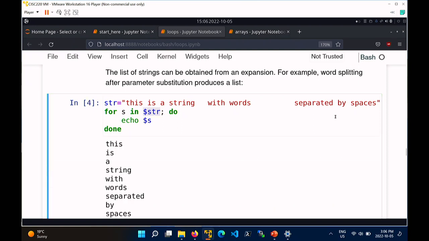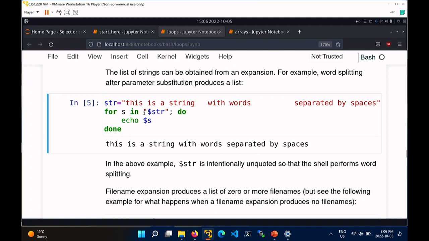So that one actually does print each word on its own. Now you might say, hey, the string is quoted. Well, no, the contents of the string is quoted. You didn't quote the variable. If you want to prevent word splitting from happening, you quote the variable. And now you just get the single string. So if you want to process all of the individual words in a string, where the string is stored in a variable, this is one way to do it, and this way works.